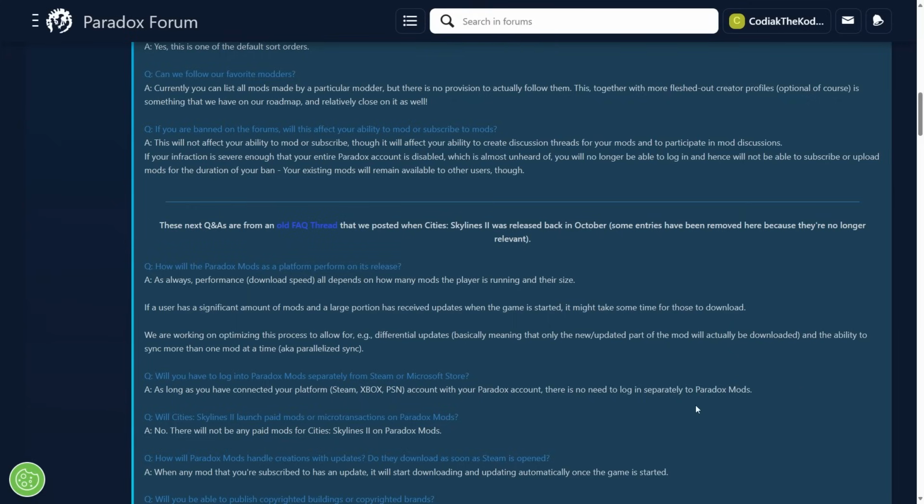We actually just received an update. I believe it's the launch version of the game that will be coming out. That, as far as I understand it, will allow you to not have to restart the game after maps are downloaded from Paradox Mods. So the way we were doing it before is anytime we downloaded anything from Paradox Mods, you had to restart the game. Now, for maps, you don't have to restart the game anymore. It's just code mods when those download. So that's pretty nice. Will you have to log into Paradox Mods separately from Steam and the Microsoft Store?